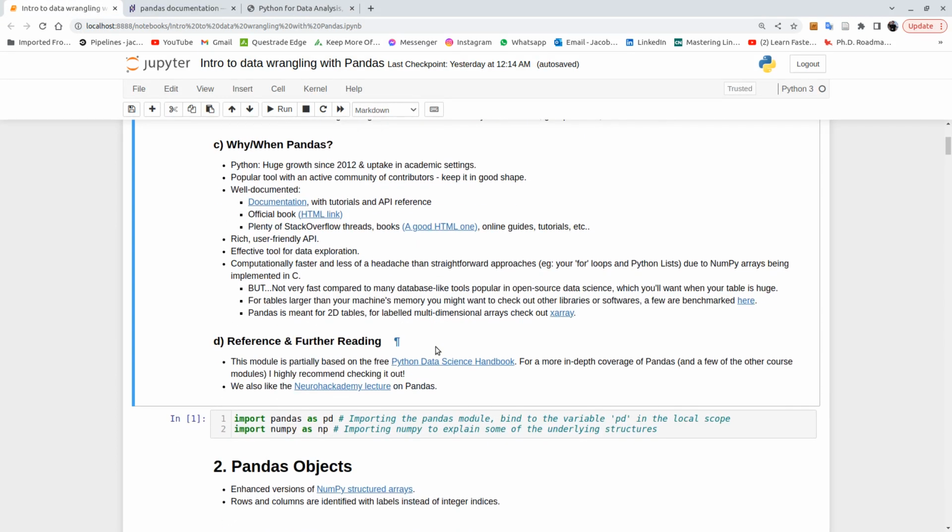It features a rich, user-friendly API that, if you are familiar with how Python works, you should find quite intuitive in most cases, and it is a very effective tool to explore and manipulate your tabular data. So computationally speaking, it's definitely faster and less of a headache than your straightforward approaches. For example, using a for loop or a Python list to make your way through a CSV file. And this is due to NumPy arrays being implemented in C, which runs fast.